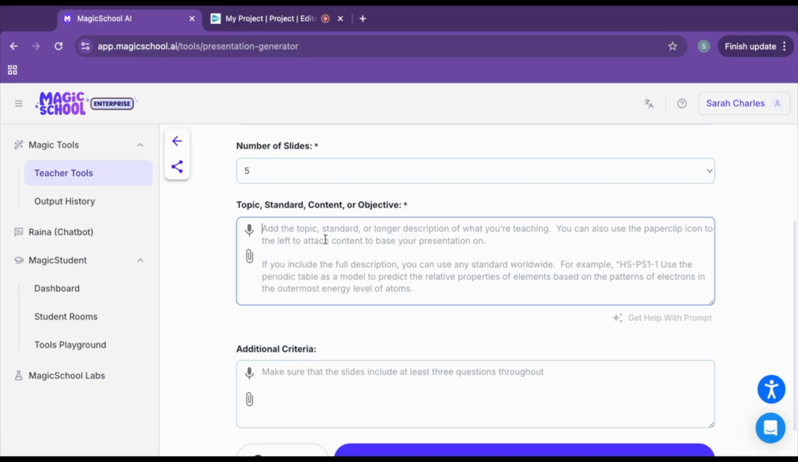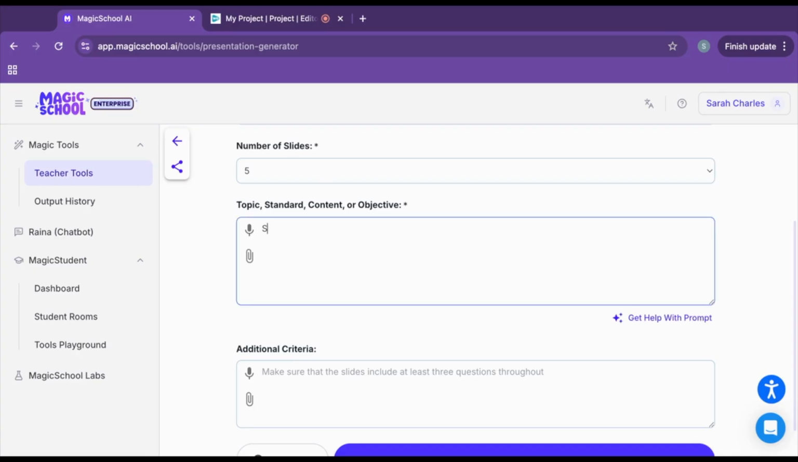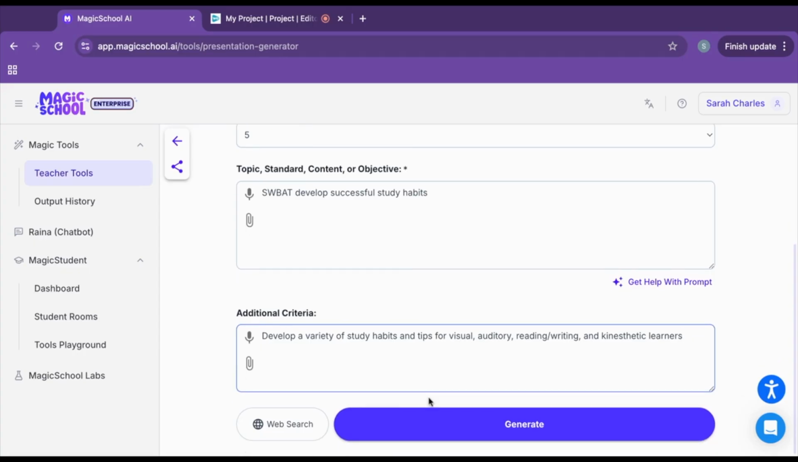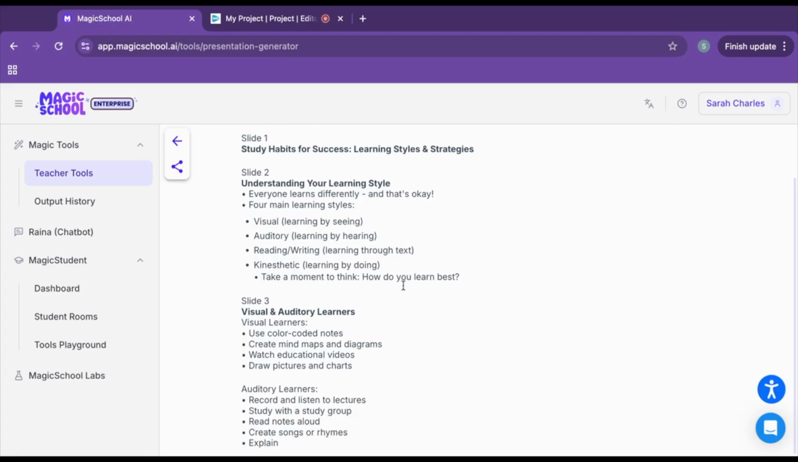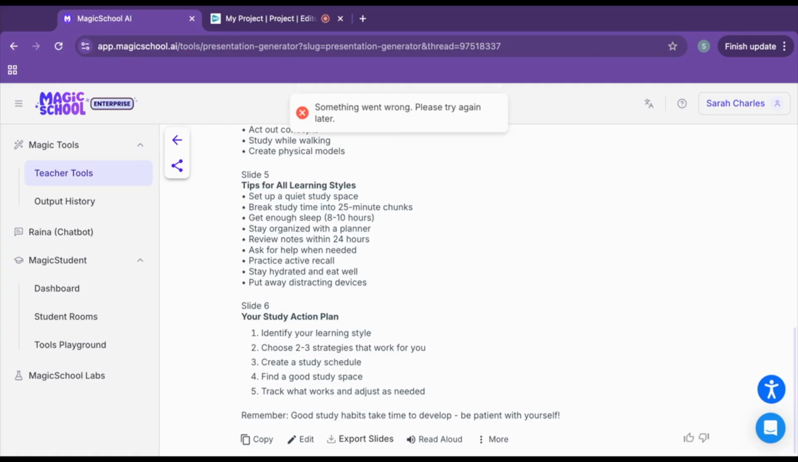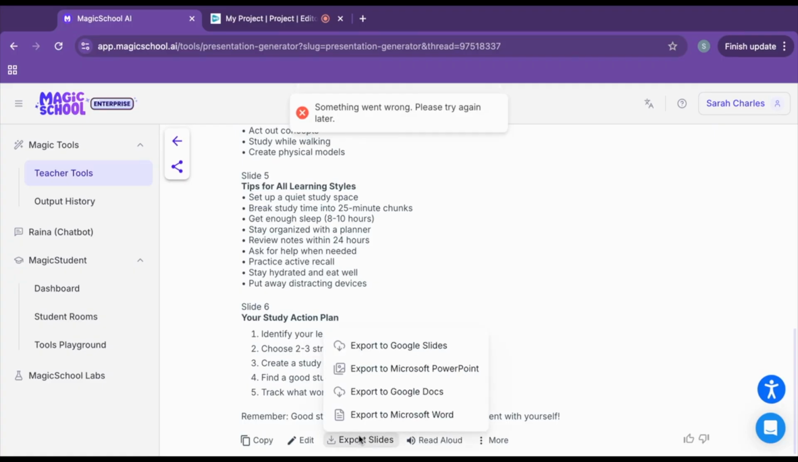add some additional criteria. So maybe I want to just create a presentation where students will be able to develop successful study habits. And then I want the presentation to hit all different types of learning styles, so visual, auditory, etc. And I'm just going to click on generate down at the bottom. So MagicSchool will sort it out slide by slide, but the cool thing down at the bottom is that you can actually export it to slides, export to Google Slides, PowerPoint, or just to a doc.